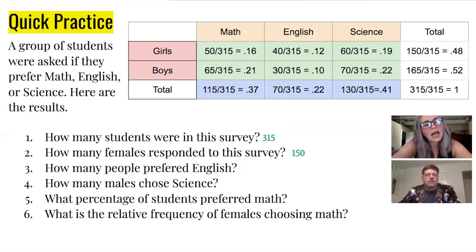How many people preferred English? So again, now I'm looking for a total. So I'm in the English column, and I can go down to the bottom and find the total number, or I could take the 40 and the 30 and add them, and either way I'm going to get 70. How many males chose science? So now I have to do an intersection of a row and a column. I need to find the male row and the science column and intersect those to find the 70 there. Males that prefer science, that's this one right here.